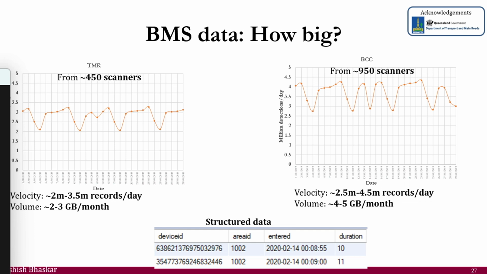From the BCC network, from the 950 scanners that he analyzed, you are getting around 4.5 million. So effectively you get 8 million or 10 million records a day for the city of Brisbane. Around 8 GB a day is what you're getting. The very good thing is this data is very well structured, as I've told you earlier: device ID, area ID, entered duration.